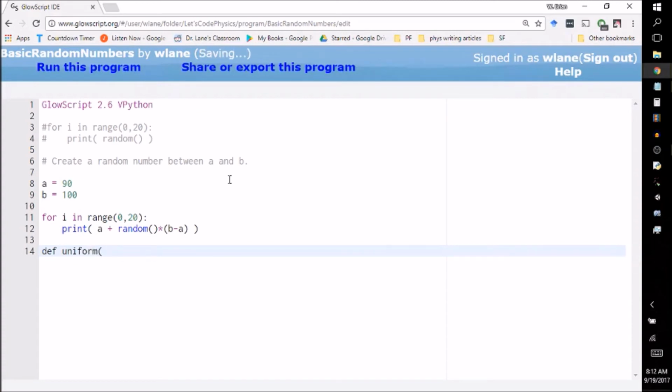And uniform is going to have two function arguments, meaning I'm going to have to give it two arguments, A and B. Now, it's not going to be the same A and B that I have here. So actually, maybe I should give them different names. Why don't we call them X1 and X2? The names don't actually mean anything. You can call them whatever you like.